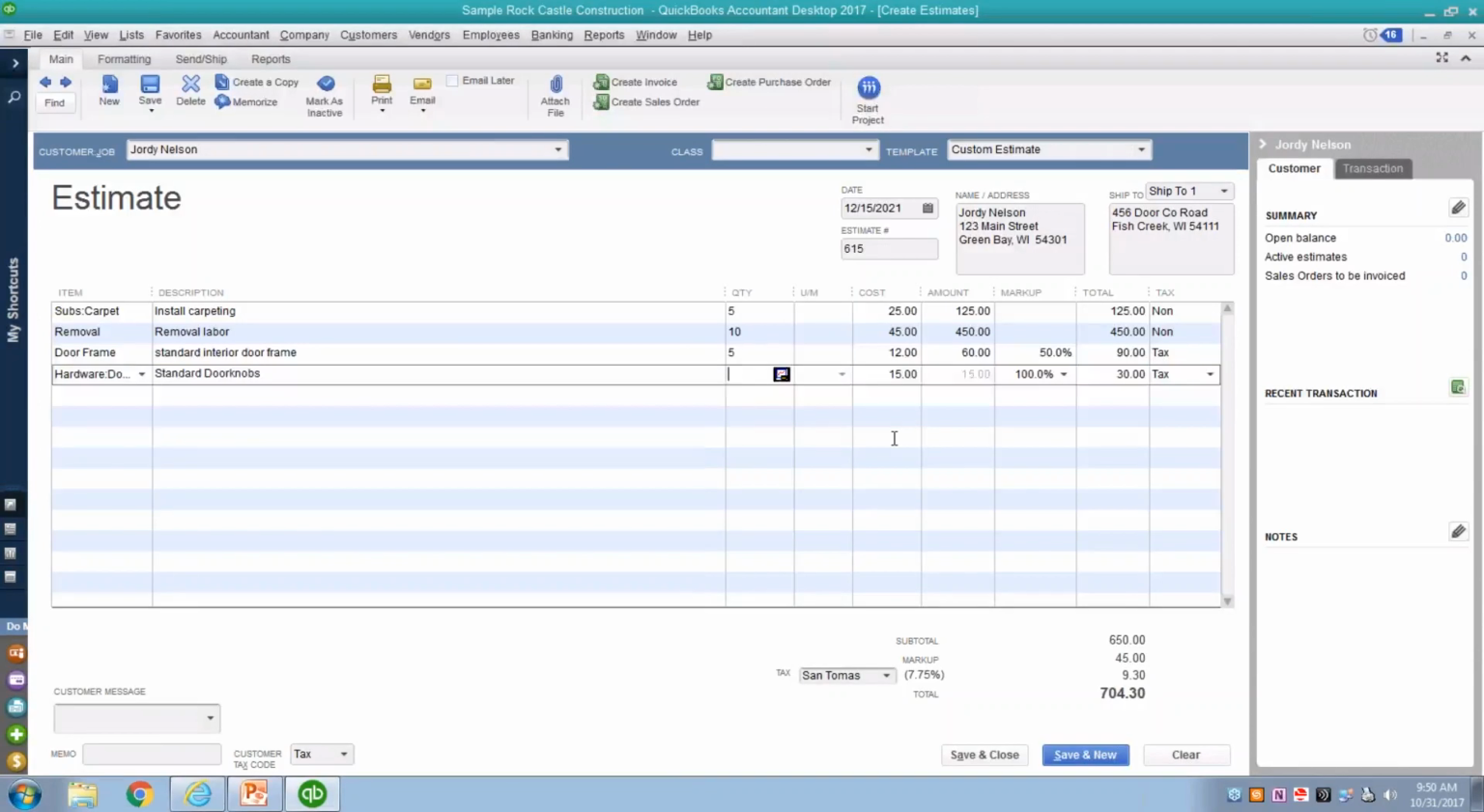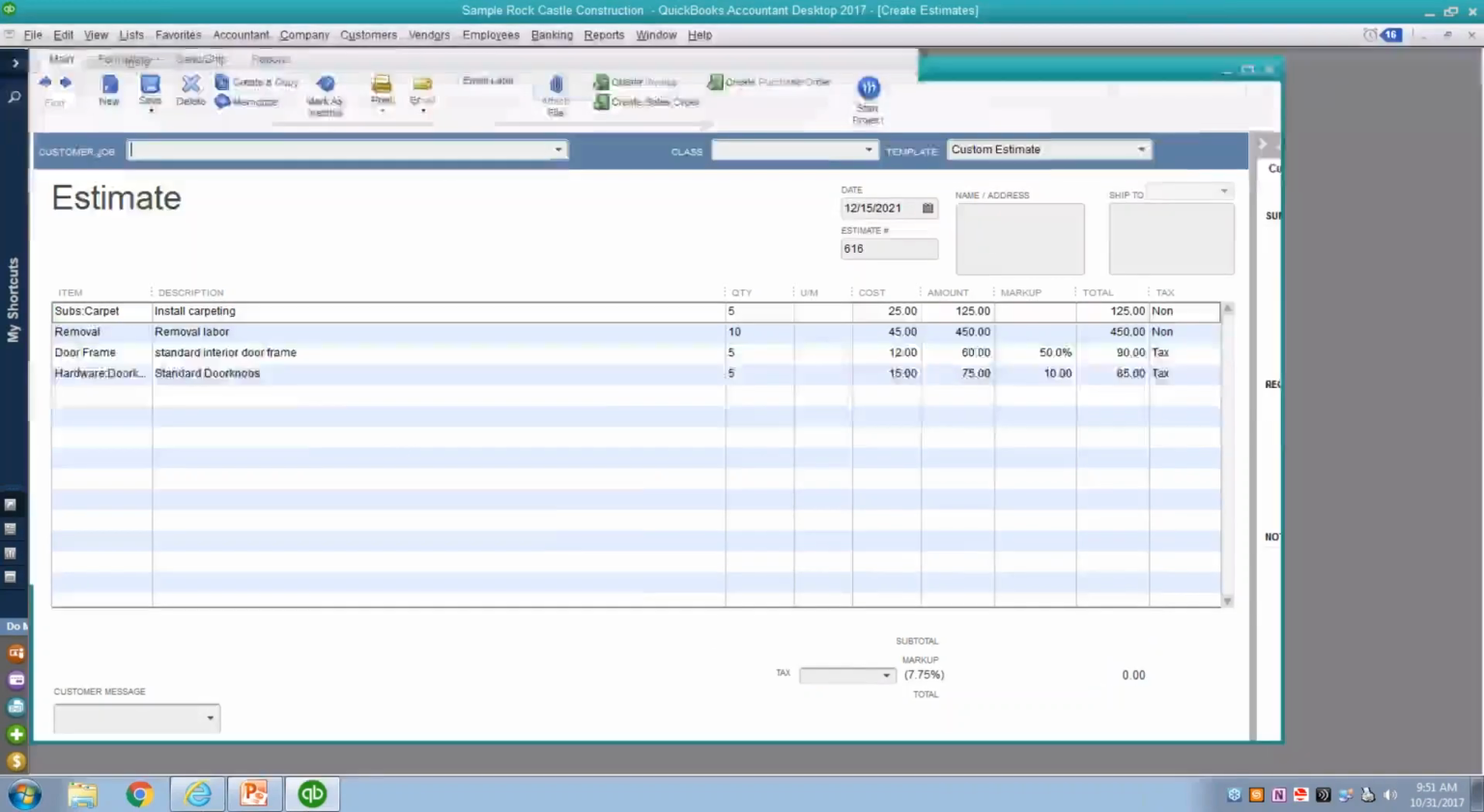And some doorknobs. Sorry, I'm just getting over a little bit of a cold, so I don't mean to be coughing. And if I want the markup here to be $10, I can just change that to a dollar amount, and it'll mark it up $10. Again, when you're setting up your items, make sure you know if they're taxable or not, because that feeds into the estimates and the invoices. So that's how I would set up this job for Jordy Nelson and create an estimate. Again, the estimates are non-posting. I'm going to save that estimate.